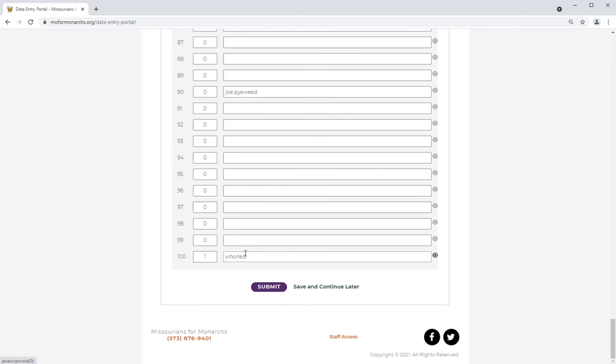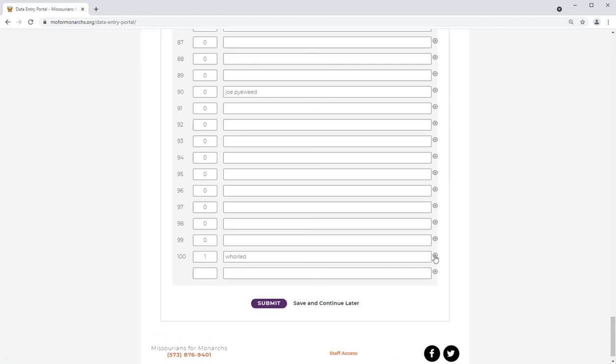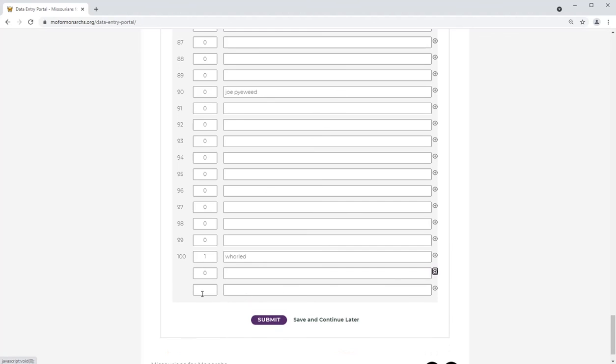If you have more than 100 sampling plots and require additional rows beyond 100, simply click the plus icon at the end of the last row and a new row will be added. You do not need to worry about typing a row number for the newly added row. Simply continue adding the remainder of your monitoring data. Please note, you will need to click the plus icon for each additional row needed.